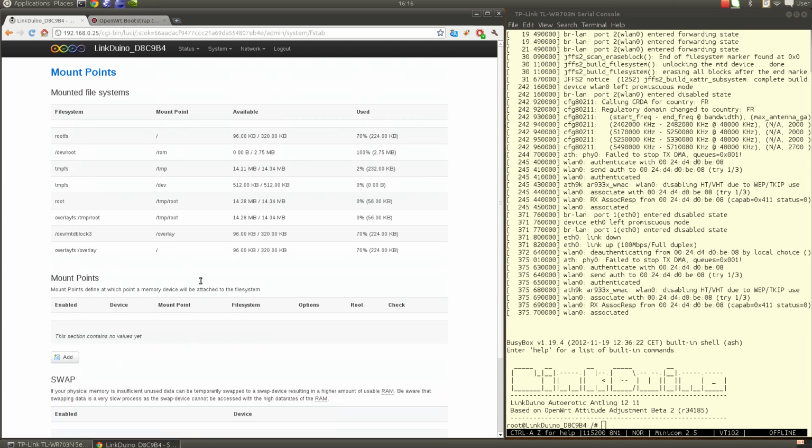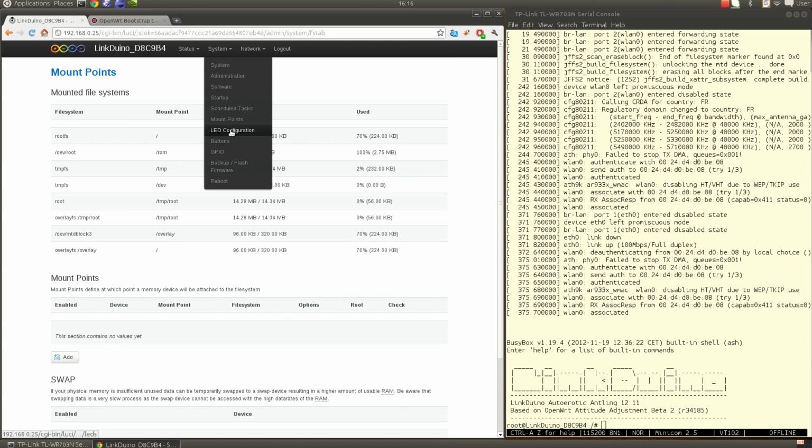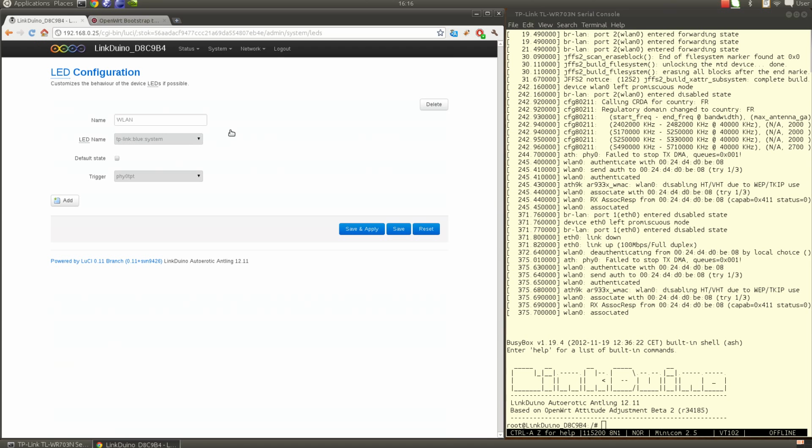Okay, and the LED configuration here, it's very interesting because there is only one LED on this small router, the blue LED, which is tp-link:blue:system, and that's the same as this one anyway. And you can set the default state, and you have several triggers, so you can not turn it on by default all the time, have a timer, or trigger the LED on several sources.